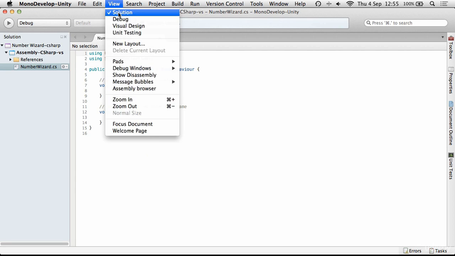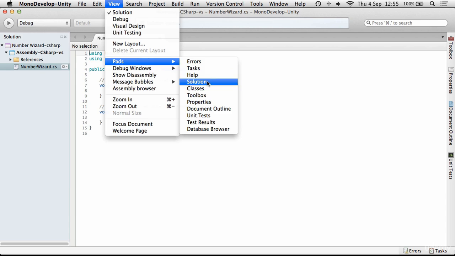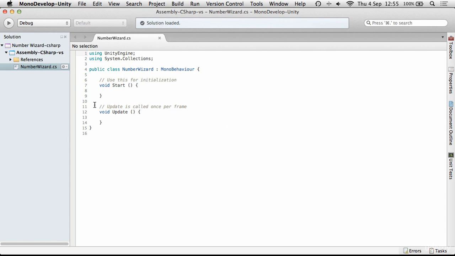If it doesn't, then it's your view setting. You want to be in the solution view. On the left-hand side, I also have a pad open called the solution pad. You don't necessarily need that.